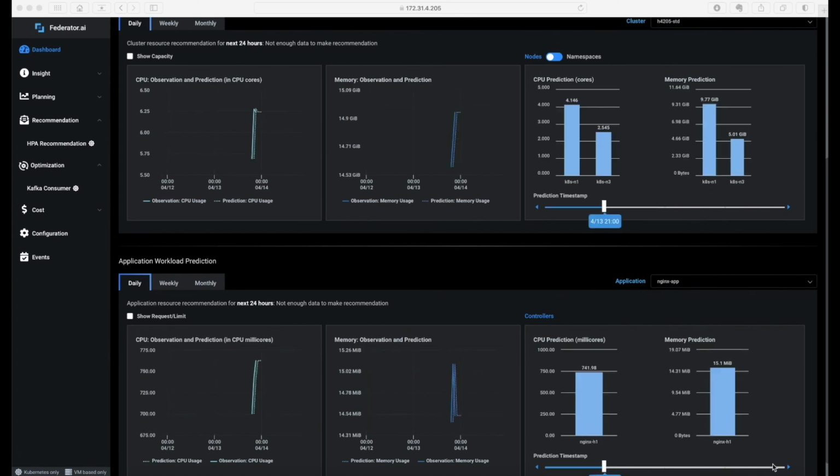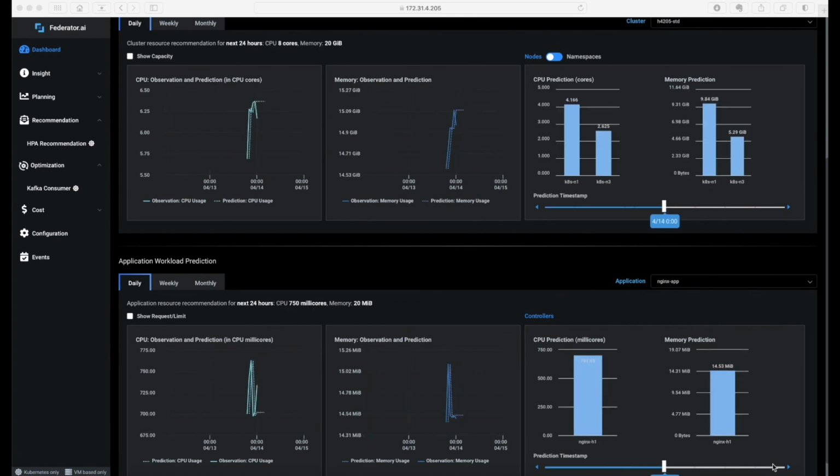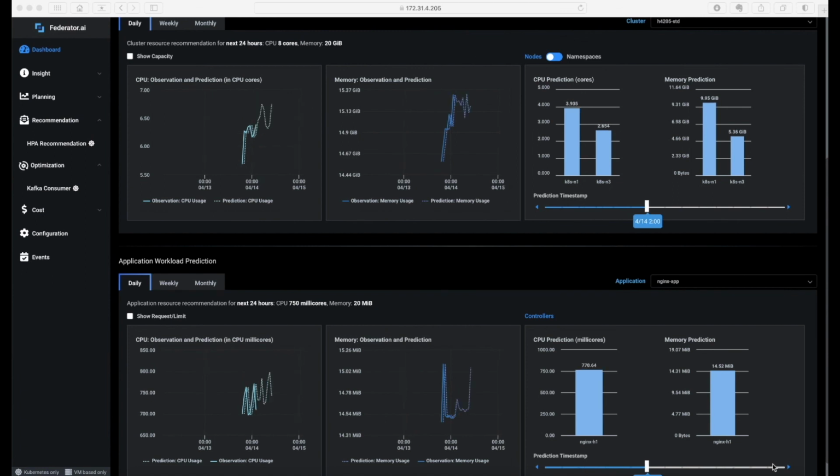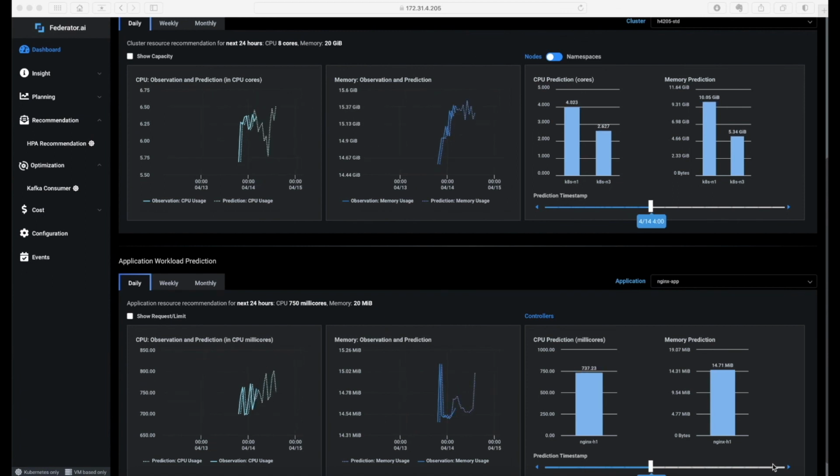Metrics from the cluster and the application are collected periodically, and after a few hours, you should be able to see the workload prediction results on the dashboard.